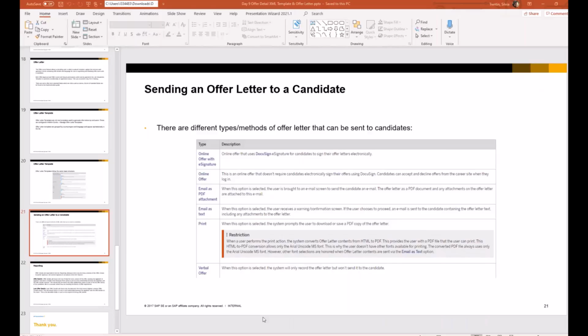Email as text. When this option is selected, the user receives a warning confirmation screen. If the user chooses to proceed, an email is sent to the candidate containing the offer letter text, including any attachments to the offer letter. Print. When this option is selected, the system prompts the user to download or save a PDF copy of the offer letter. There's a restriction. When the user performs the print action, the system converts the offer letter contents from HTML to PDF.